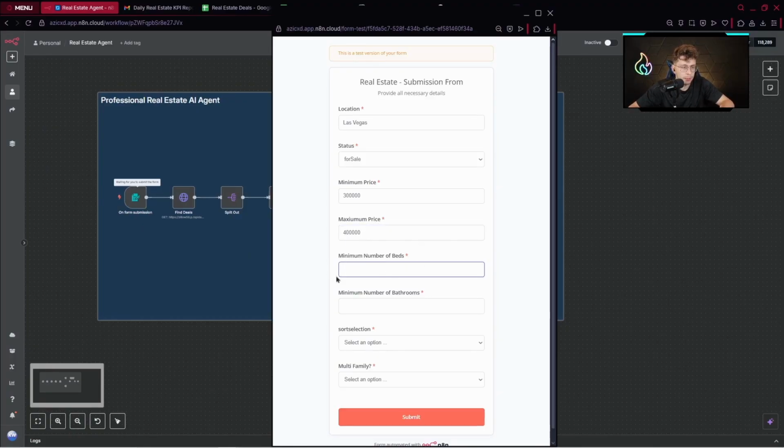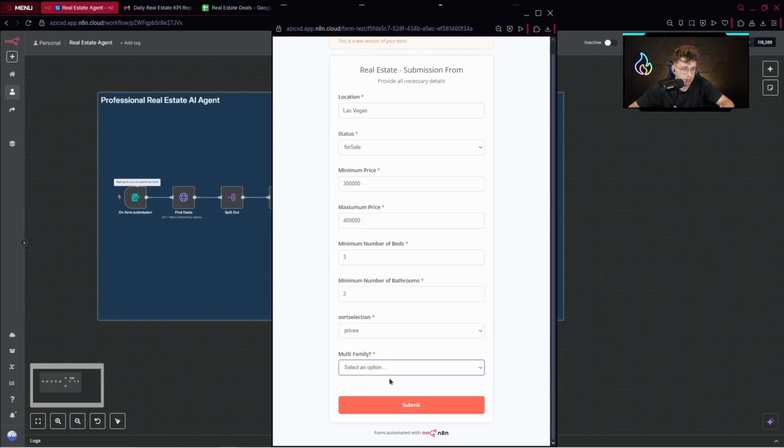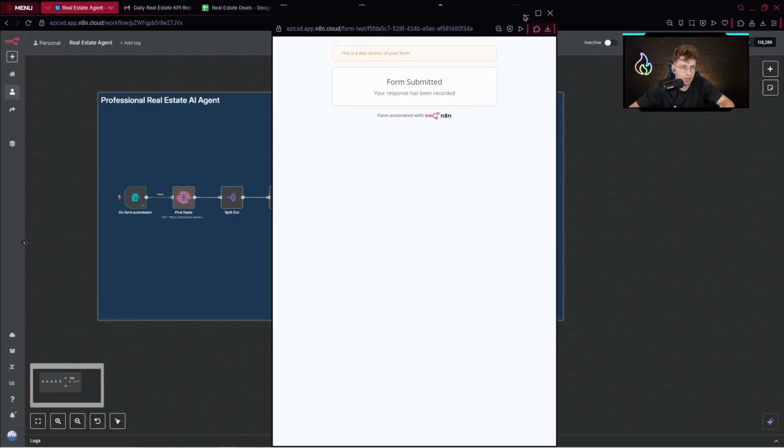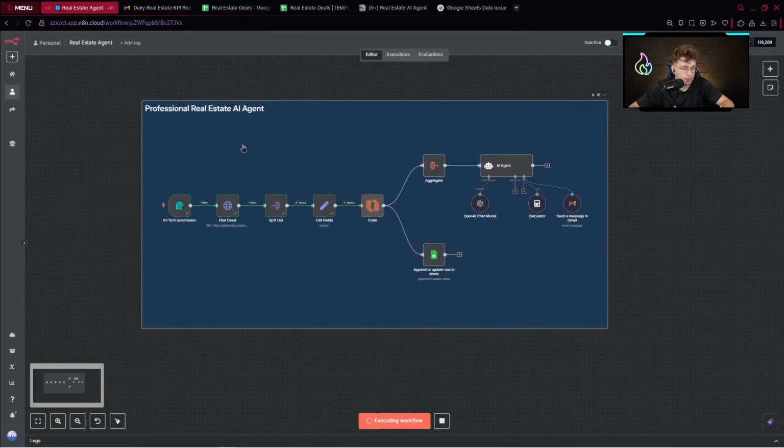Okay. Minimum number of beds, 3. Minimum number of bathrooms, let's say 2. And there I just need to select my options. So yeah, multifamily, yes. I can click on submit, and then it searches, it triggers our HTTP request, and now we've got 41 items.